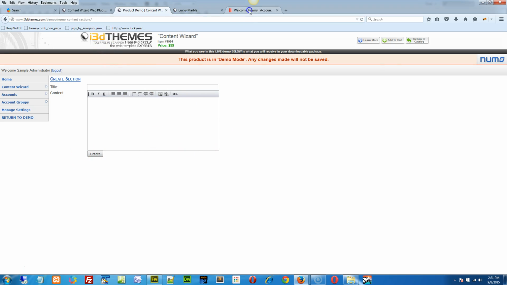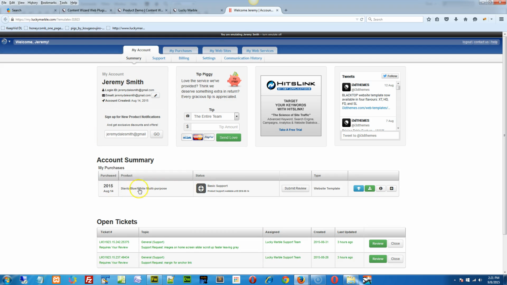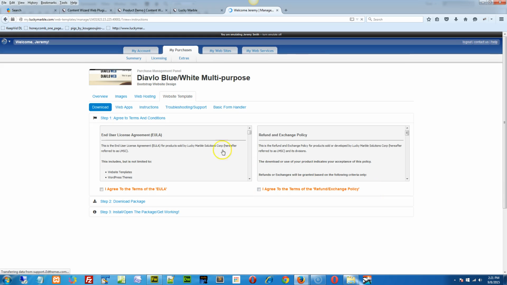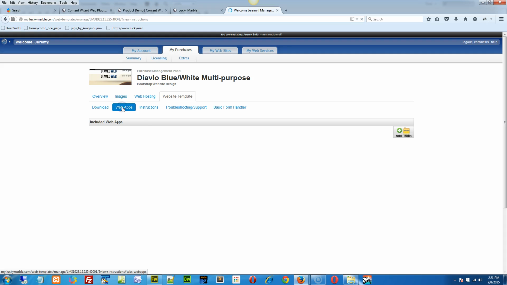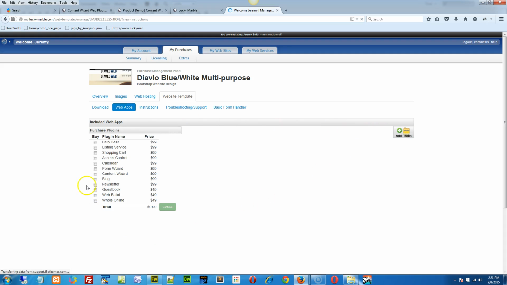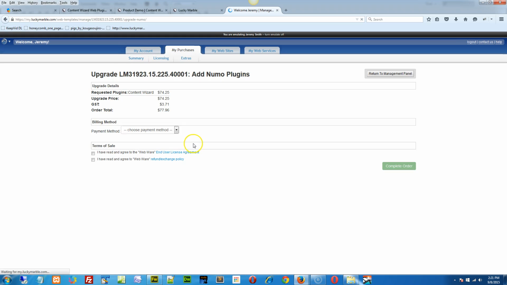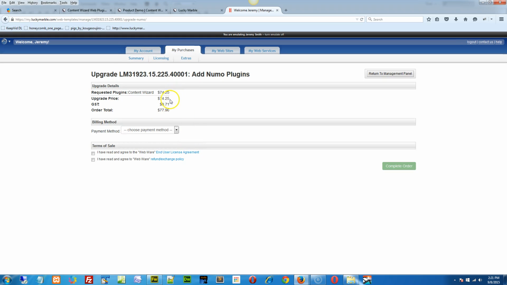To get this, go to your account, then the instructions tab, and then web apps. Hit add plugin and select Content Wizard. You see how it's 99 bucks? Hit continue, and you'll see the price is adjusted for you, taking 25% off. Then choose your payment method and complete the order, and we can help you get that installed.